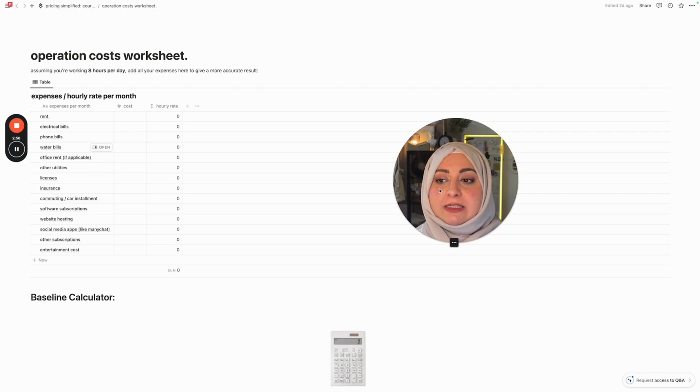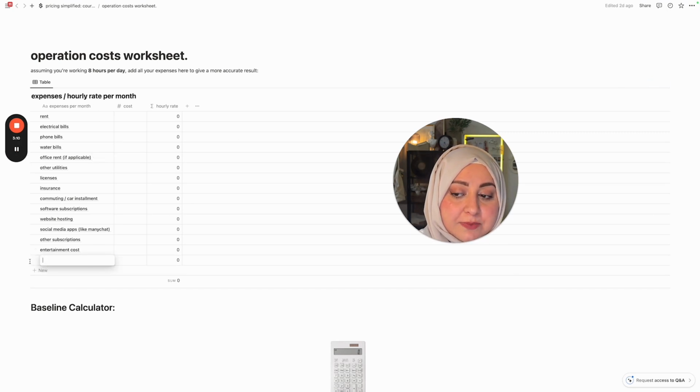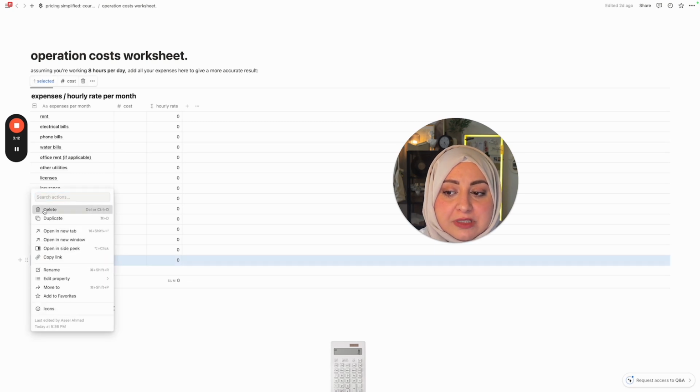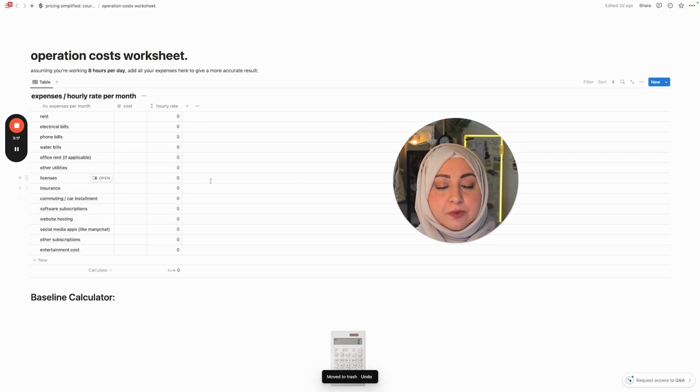So here's an example of expenses and an hourly rate that you can calculate. You have rent, electrical bills, phone bills, water bills, office rent, and any other expenses. You can just click on new to add a new expense if you need to, or you can remove it simply by clicking on delete. Notion is very easy to operate with. I'll be leaving a tutorial on how to use Notion as well for your ease of reference.